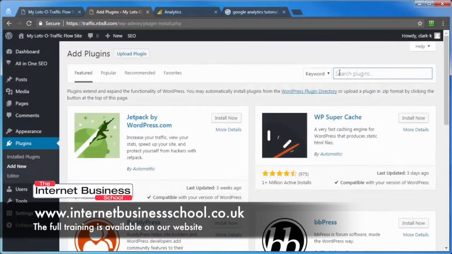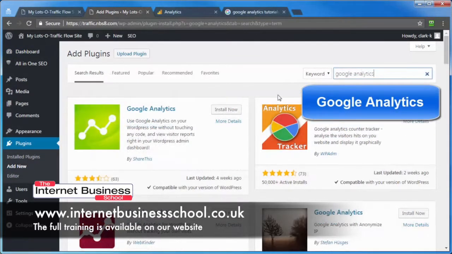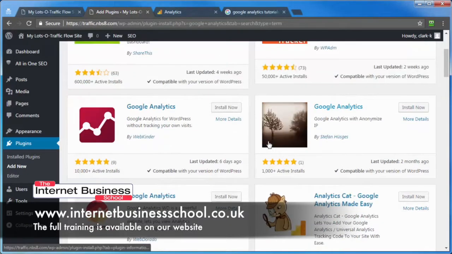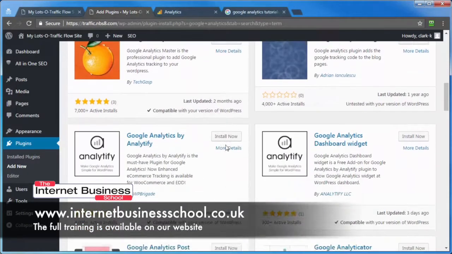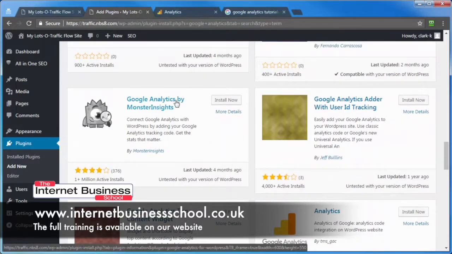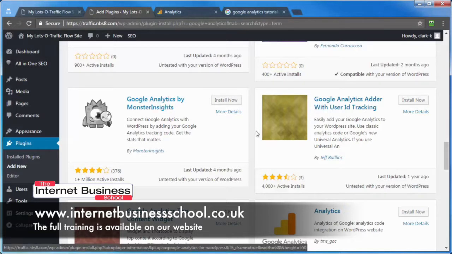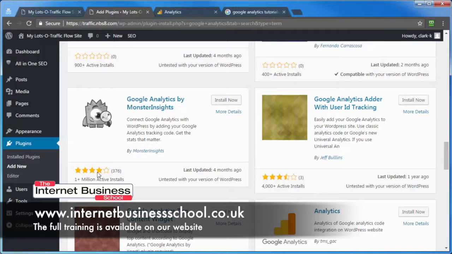So if we type in up here in the search plugins box, Google Analytics, you can see there's quite a few to choose from here. The one I'm going to go ahead and add is the one that used to be from Yoast, and that's Google Analytics by Monster Insights. Now, the one thing that I will suggest, if you're not going to use this one, in making your decision on which one you want to use, you might want to go with the number of recommendations, the number of installs, and when was it last updated. So I'm going to go ahead and install now and activate.